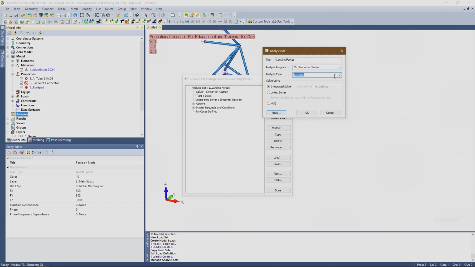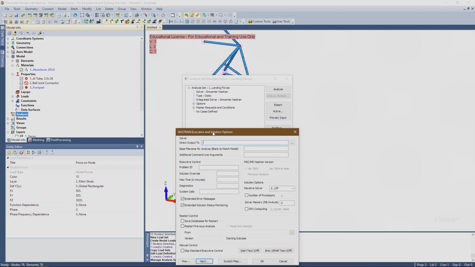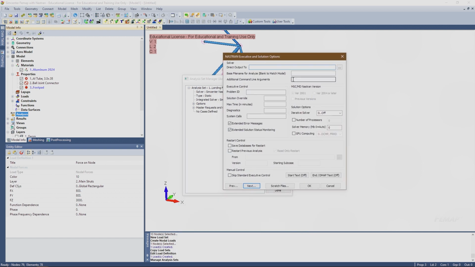Nonlinear static is for material properties if you want to represent yielding of the material and all that stuff. So we're just going to go with the simple one, which is static, and hit next. This stuff you generally don't need to change if you're just running a quick analysis.